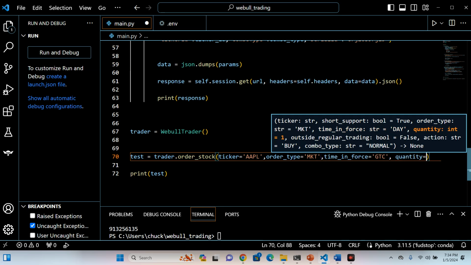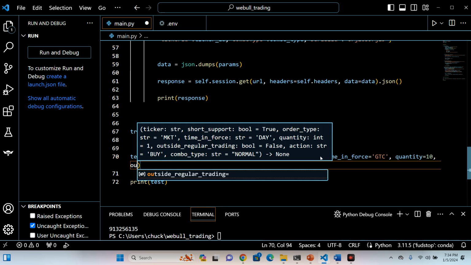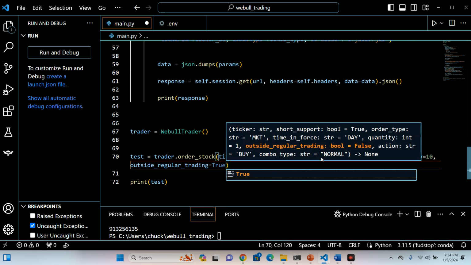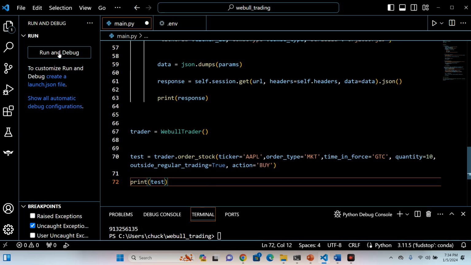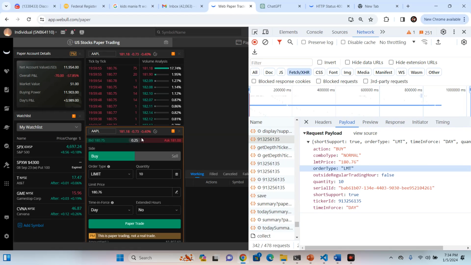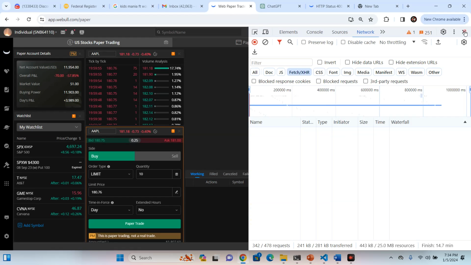Quantity, let's do 10. Outside regular trading, we're going to do true. And then action is going to be buy. And then we're going to go ahead and just run this and see if we get an order to show up in our account. So let's go ahead and go to our orders so we can see this.